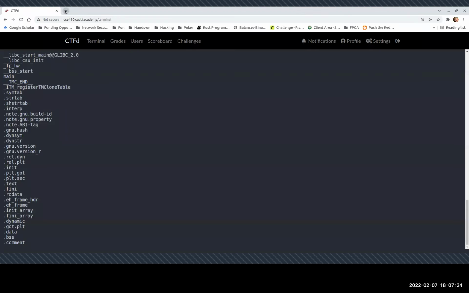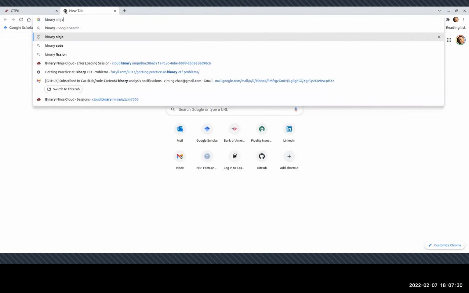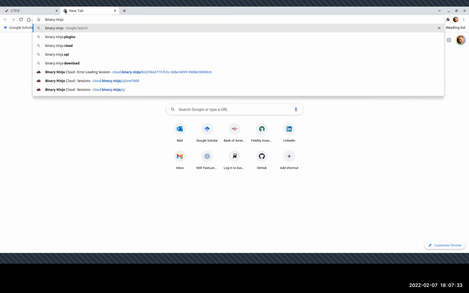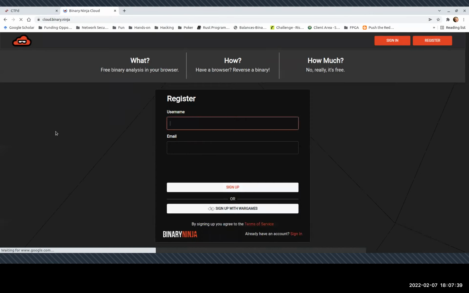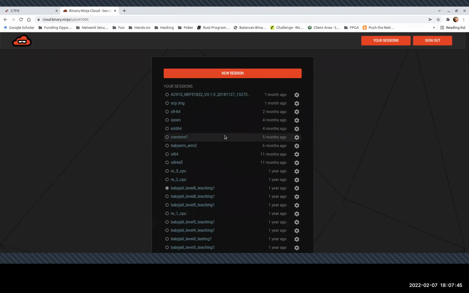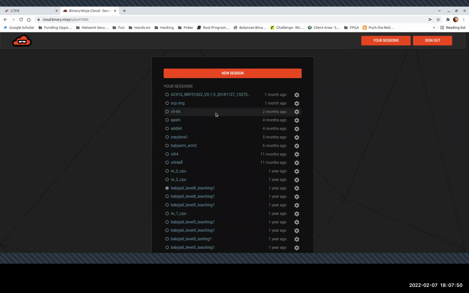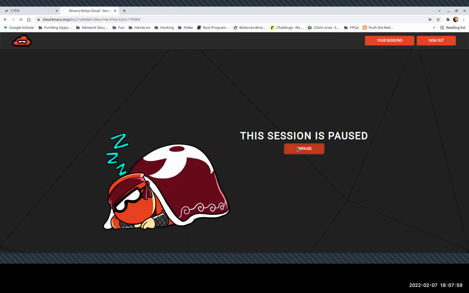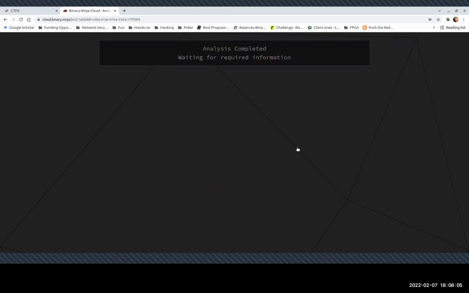For example, Binary Ninja, you can just search for Binary Ninja. You will find that there's a cloud version, which is free. Everyone can use it with just a registered account. I can sign in here. I've been using this a lot, so I load all kinds of binaries there to analyze. I will just click one of them, maybe this one, the 64-bit one, since we have been using this in the past. This is a browser-based disassembler and reverse engineering tool.